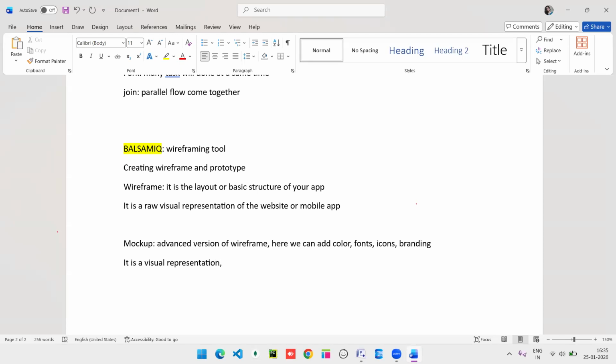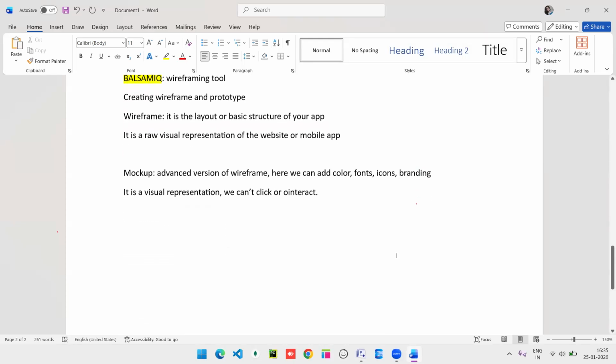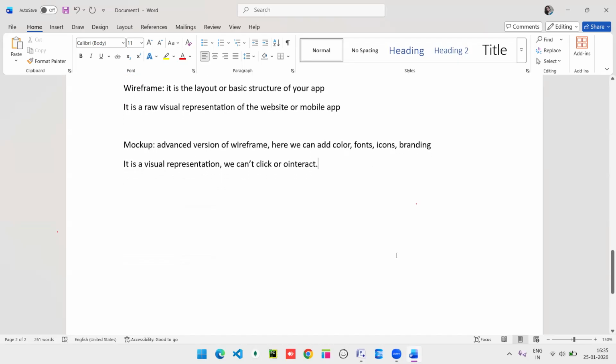So here we can't click or interact. We can navigate, but we can't interact by adding the functionalities and conditions. Okay, so that wireframe we need to use to show the colored version of our wireframing, of our blueprint or sketch.